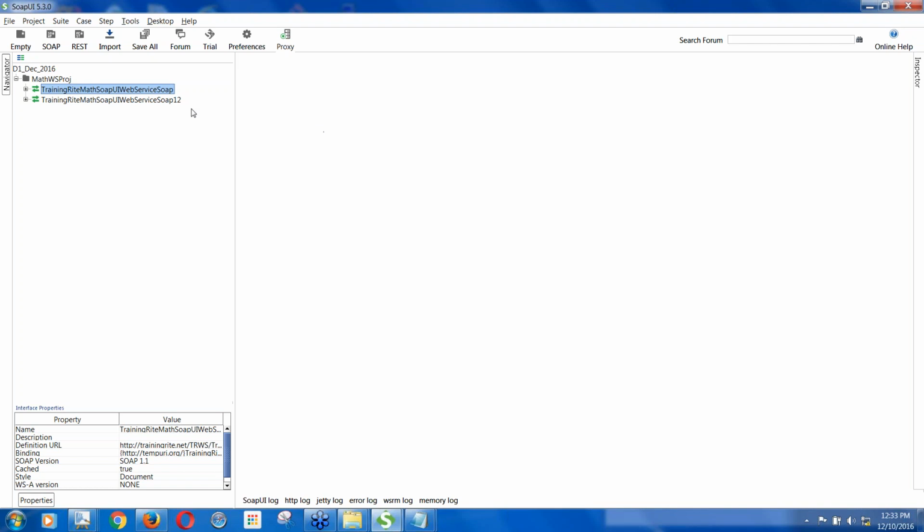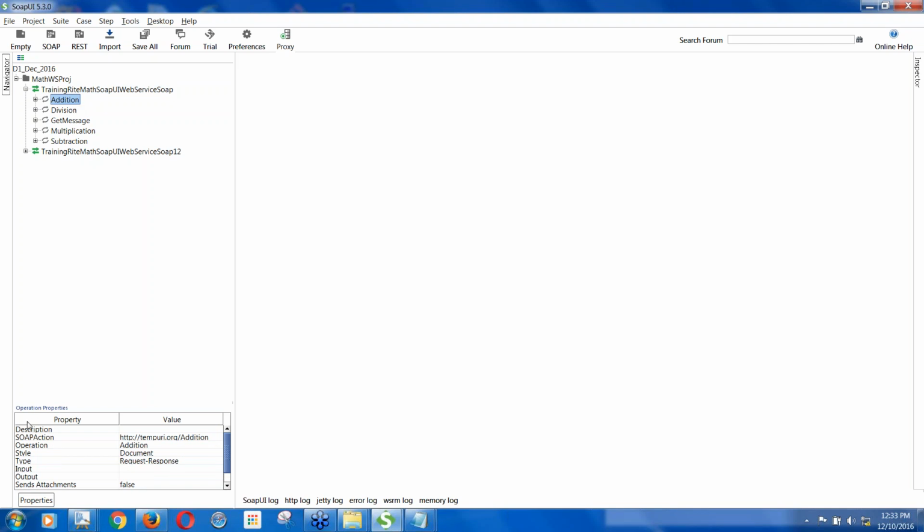So the interface of a web service exposes. Expose means that it shows, renders, displays to you, right? It gives you access to what? Inside the interface, if you expand it, it gives you access to what? This is the operation. So inside the interface, you'll have the operations. So how many operations do you see here? 1, 2, 3, 4, 5.